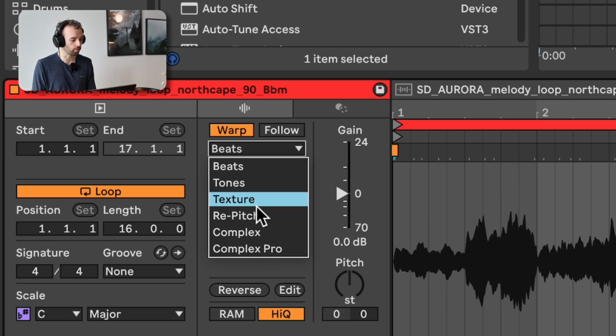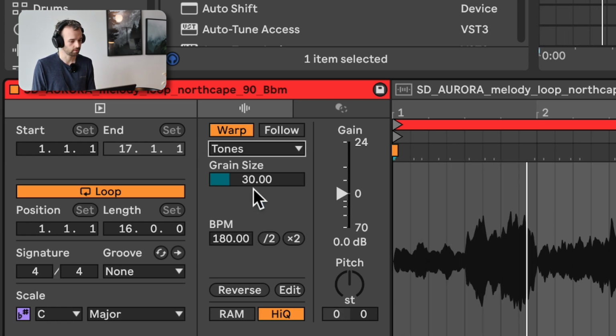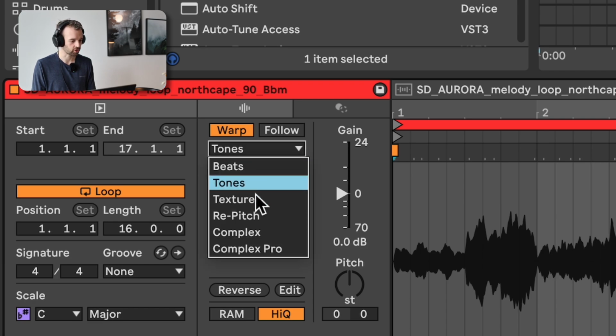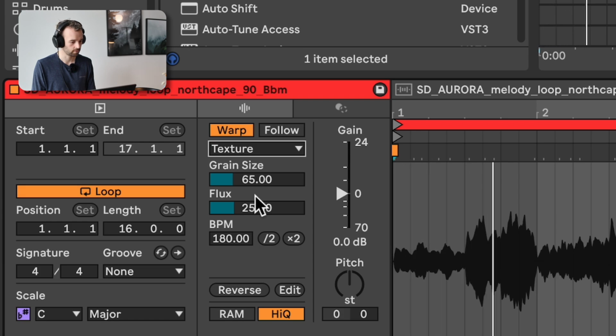Let's try out some of the different warp modes here, like tones, and have a listen to how it sounds. Maybe let's try texture. And you'll also notice that as I change between different warp modes, we get some different parameters of that particular warp mode that we can adjust. So here I might adjust the grain size and the flux parameters of this texture warp mode.